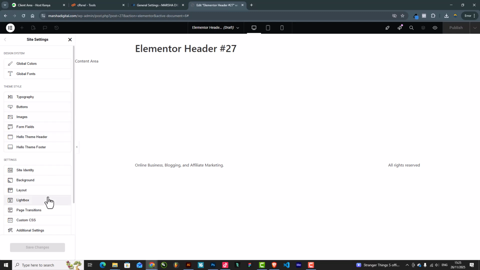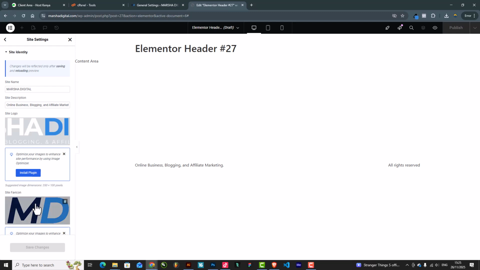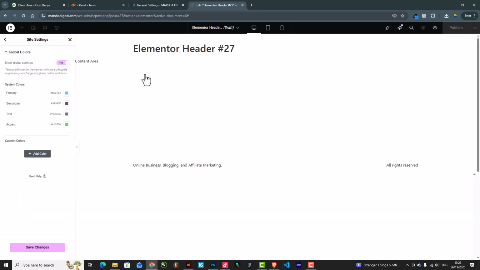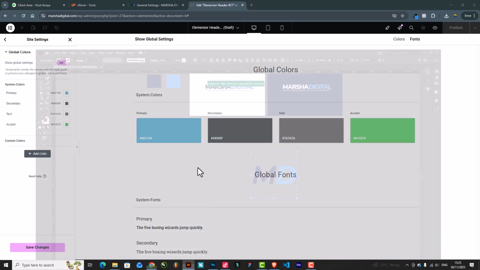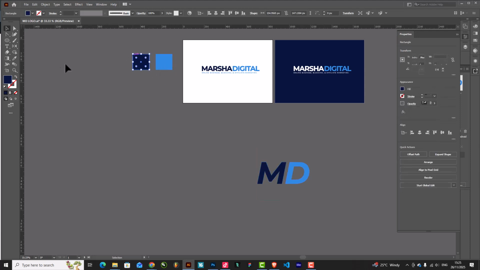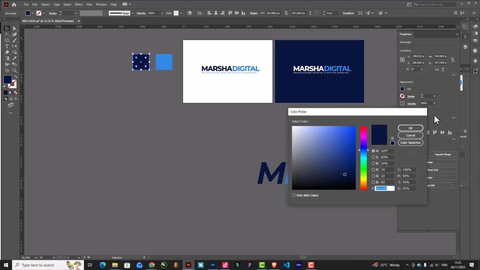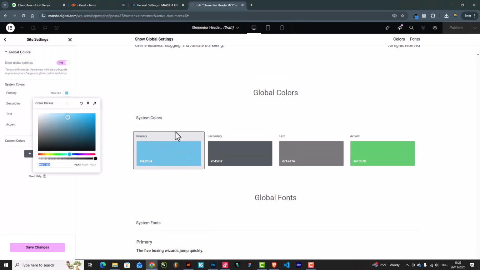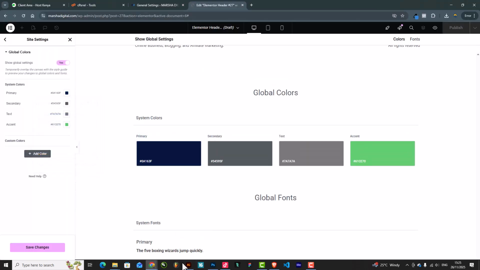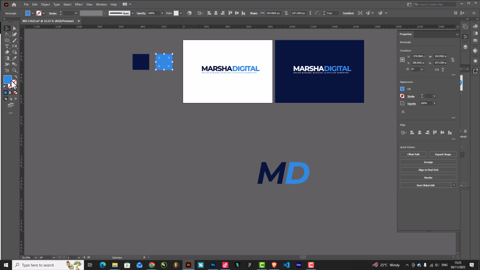After the site identity, where you do the name, the slogan, the logo, and all of that, the next thing is the global colors. Those are the main colors we are going to use for the website. Our primary color is over here. So just select your colors. For me, I'll just use my codes from Illustrator over here. For you, choose the primary colors that you are going to use. That will be our primary color, and the other color is this, which will be our secondary color.